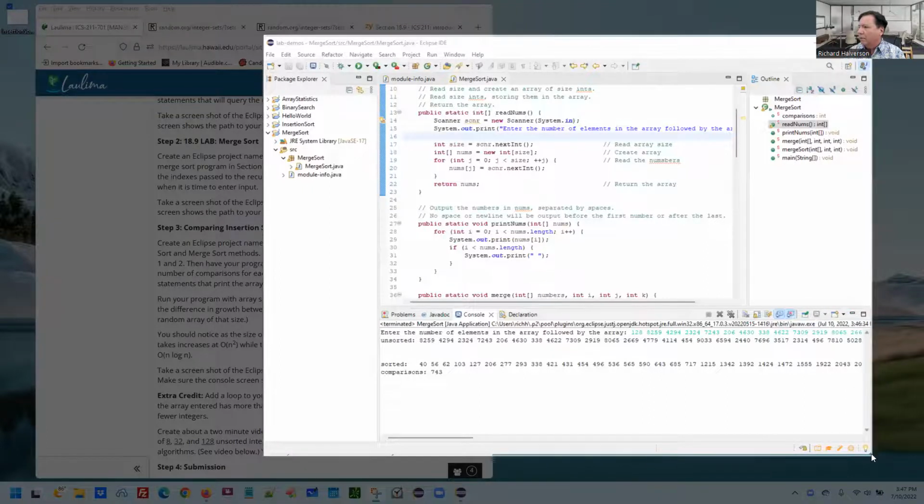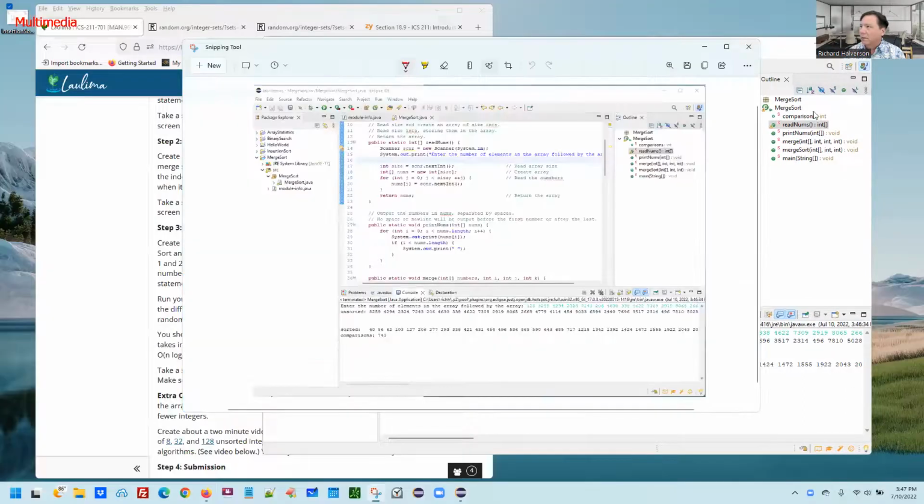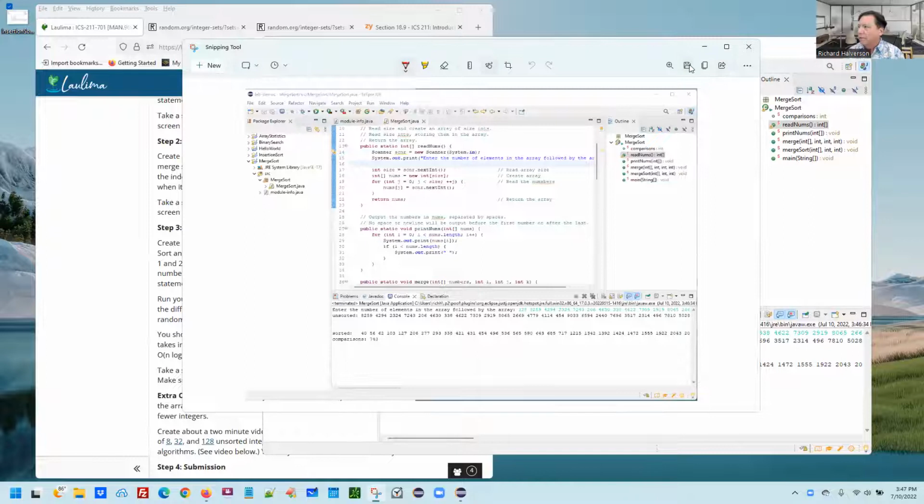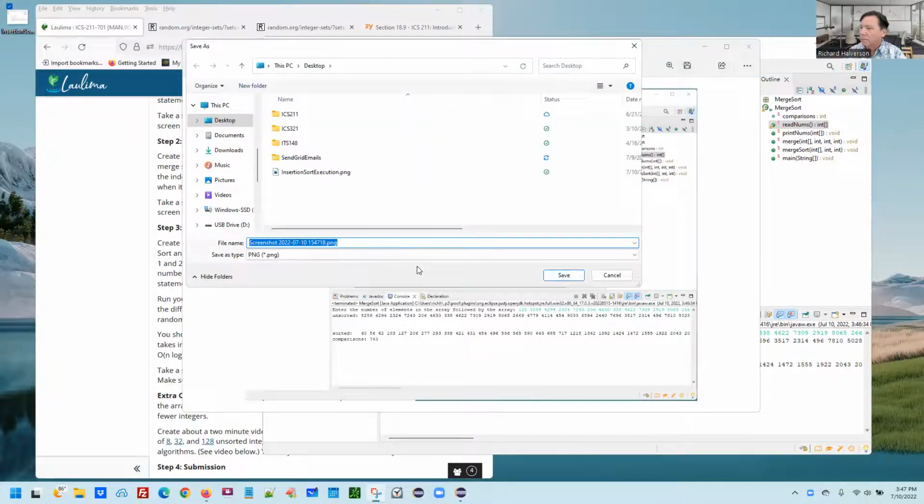Close enough. Save. And this is called merge sort execution. PNG.